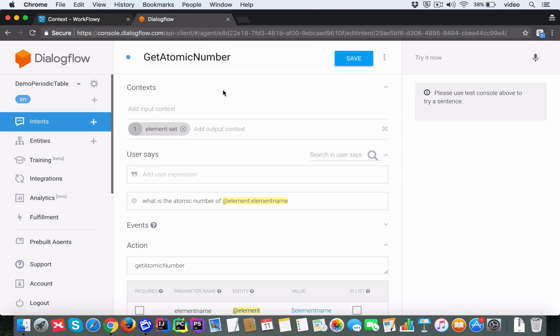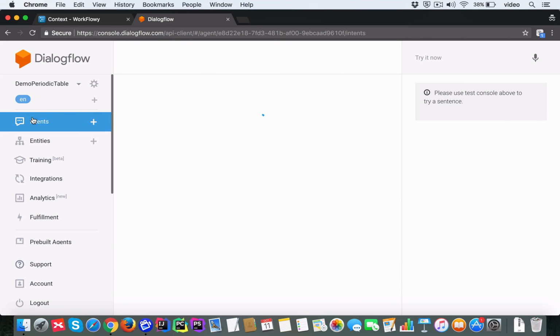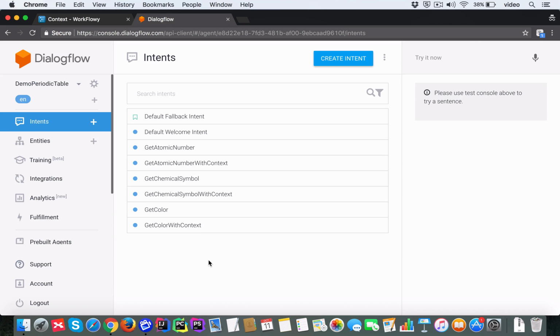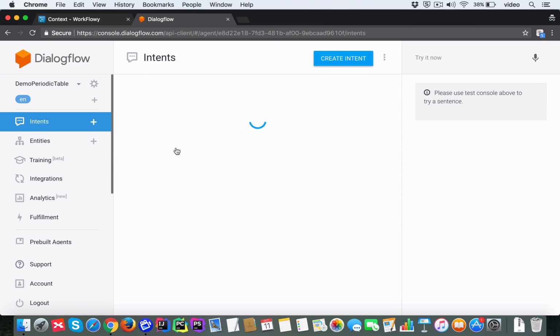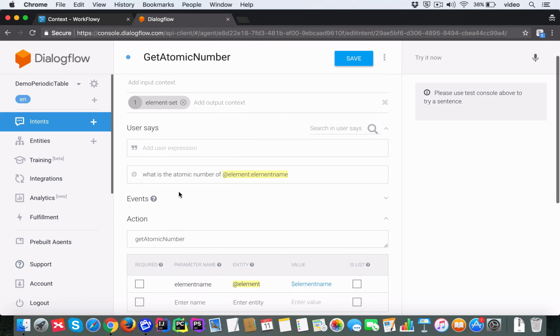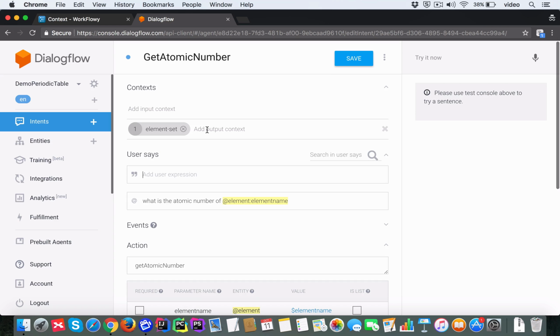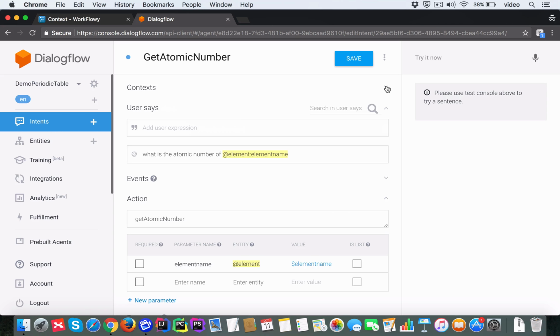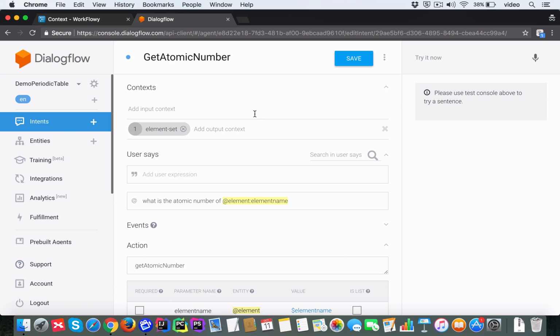So let me take a look at the demo chatbot we have here. This is a chatbot which can get information about chemical symbols such as carbon, hydrogen, nitrogen. Here you can see that I have this intent called get atomic number, and as I click into it, you will notice that the user can ask what is the atomic number of some element. You can also see that there are two text boxes inside the context setting, which is an expandable, collapsible panel. The top one is the input context and the bottom one is the output context, and what I've done is add an output context called element set.